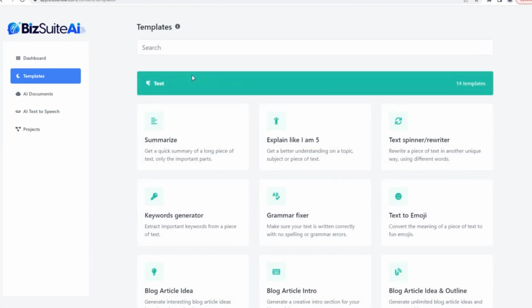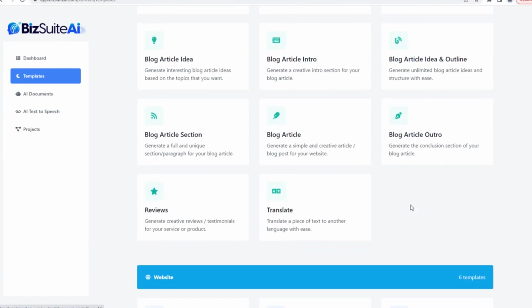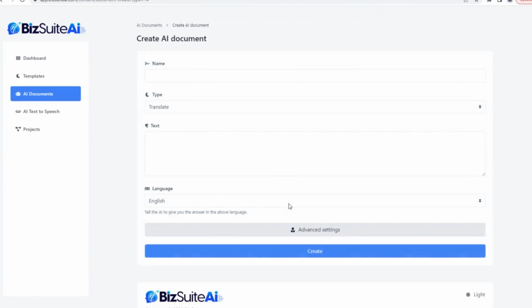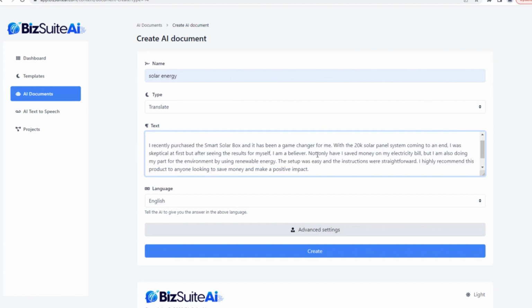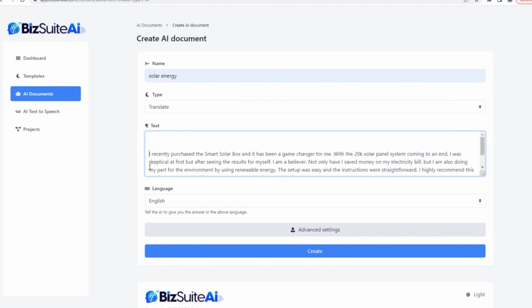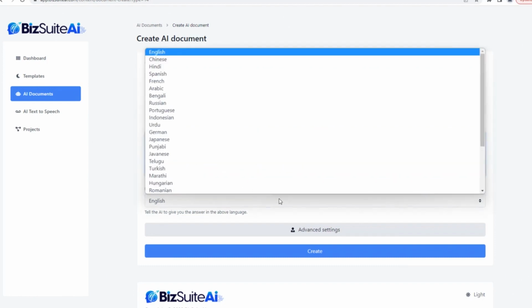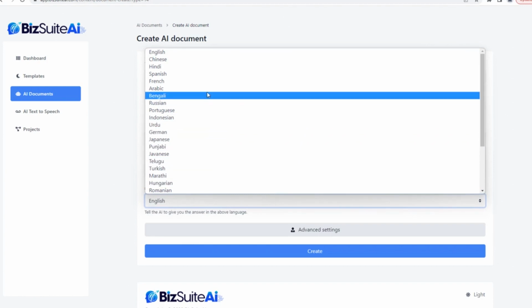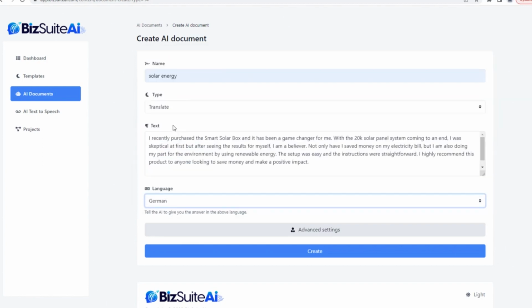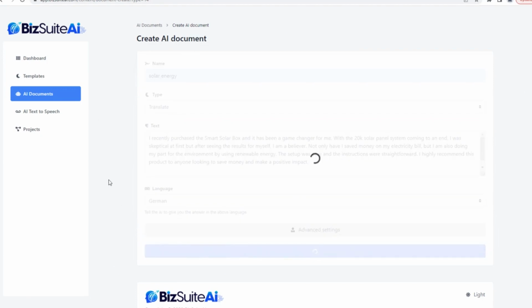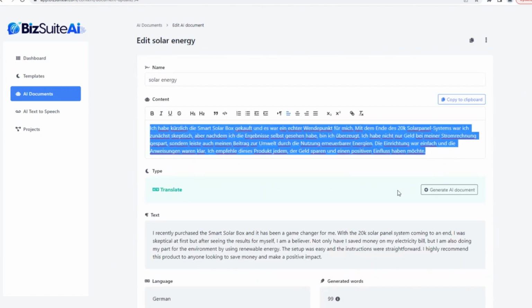Going back to templates, the last tool in this section is translate. Stick with solar energy. Suppose I wanted to translate that little review that was just created for me. And so instead of English, maybe I want to get traffic in another language and tap into this niche in various languages. Maybe German. That's a language that I don't know personally. Let's click create. Now I've got that content in German.